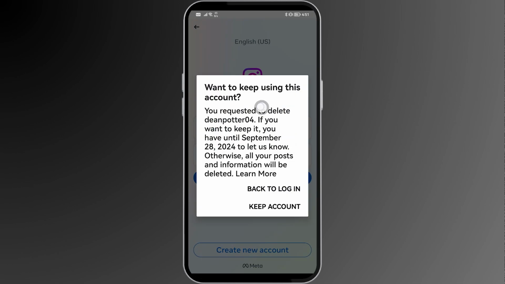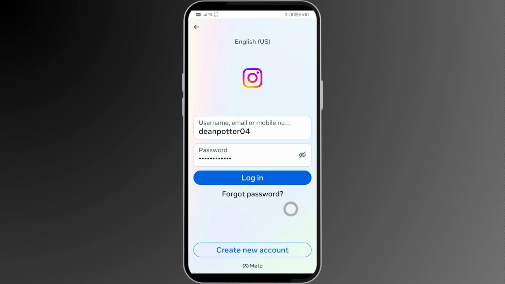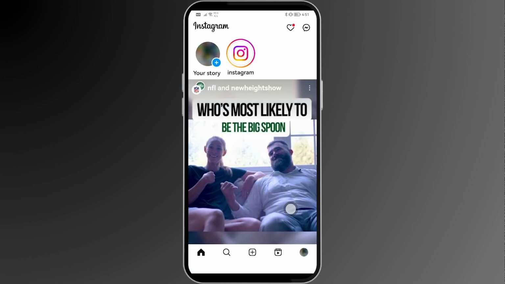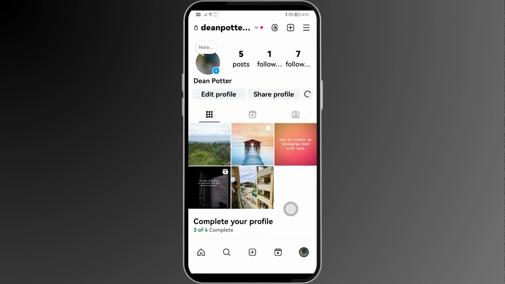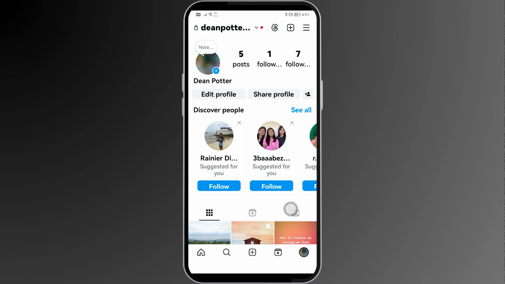And there you go. It says, want to keep using this account, you requested to delete this particular account. And if you want to keep it, you have until September 28. Now, I can just go ahead and click keep account just like so. And then log in. And there you go. So I am back right here. And yep, that is how you are going to reactivate your deleted Instagram account.